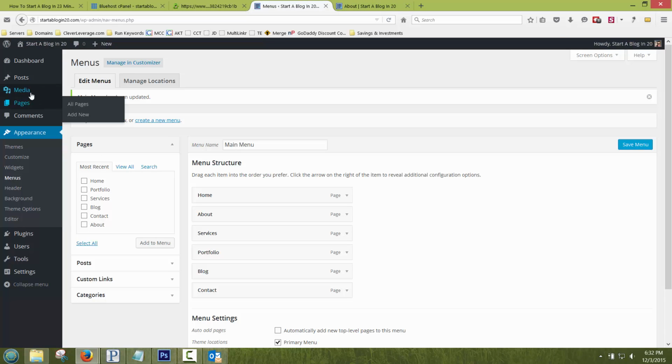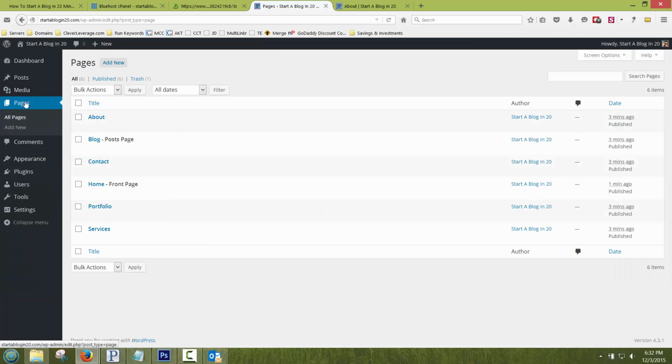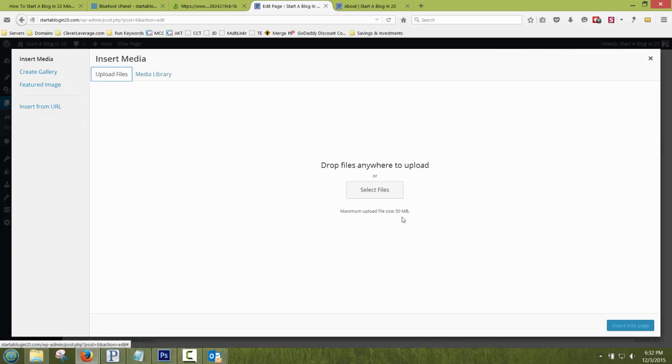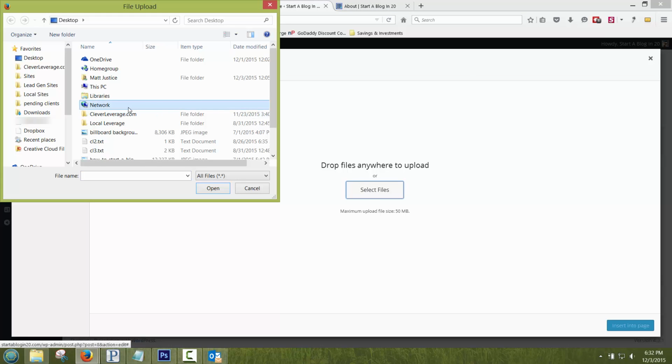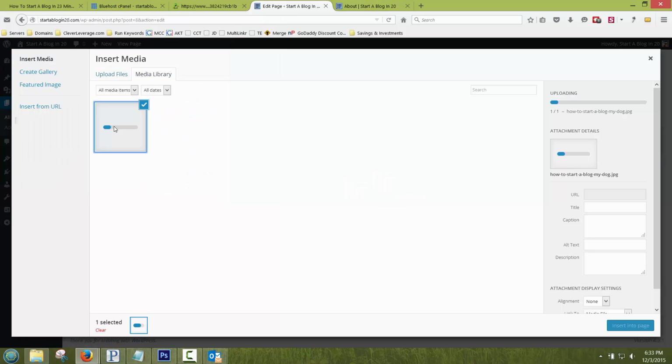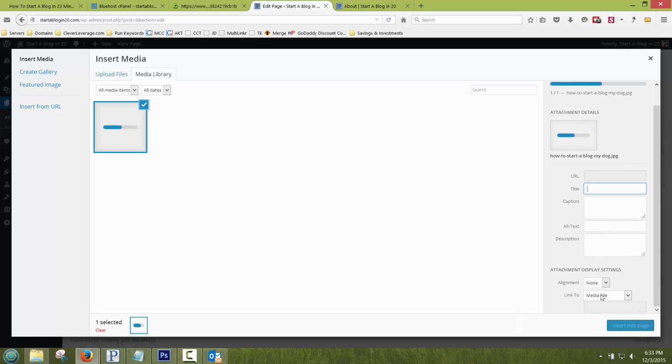And it's very easy to add an image. If you want to go back and do that, go to About, click on Add Media, click on Upload Files, and I don't know what this is, but we'll just try it. How to start a blog, my dog. Oh, perfect. This is perfect. So this is going to be a really big image. This is for something else. We are going to change the size, if it even uploads. It's very, very, very large.